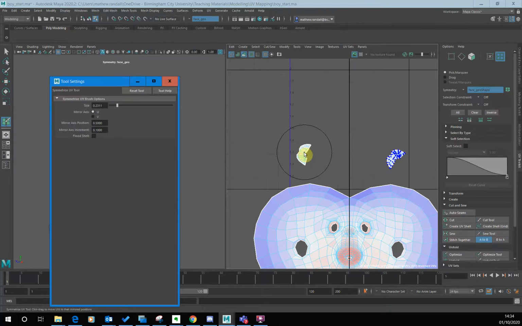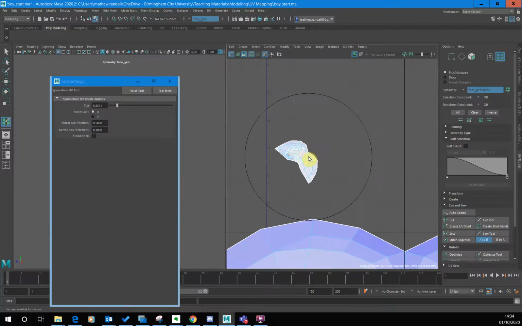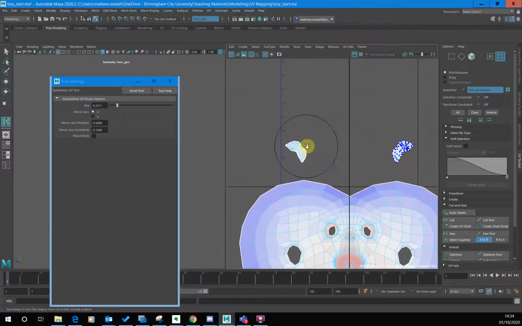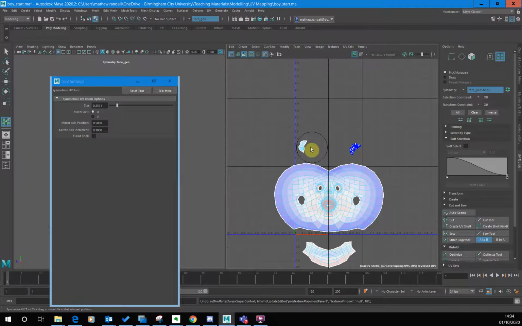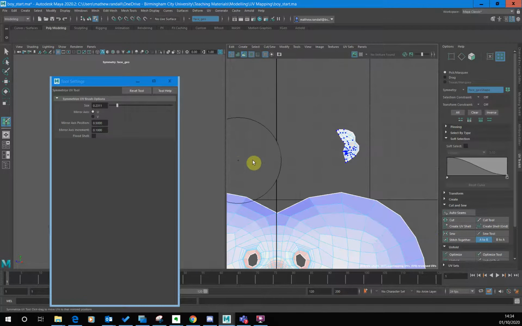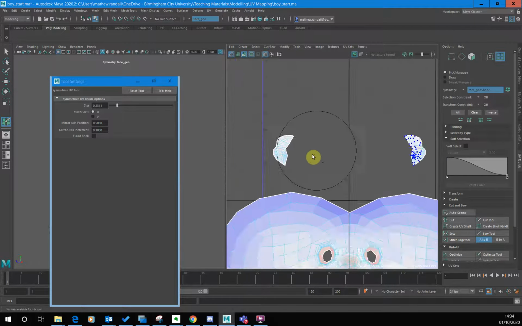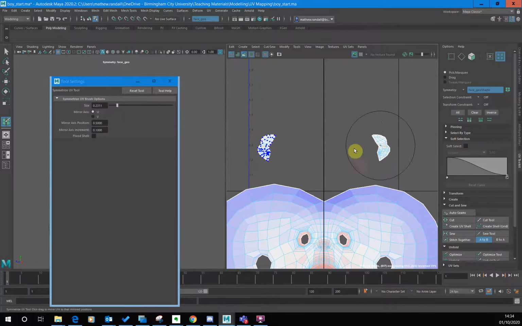I can edit this so the UVs match that, and that's actually not the way around I want to do it. I'm going to go Control Z. I want to click on this and make this match that. It's always really good to have symmetrical UVs as well, because when I create the image for this bit of the ear, I can just literally flip it and use it for this bit of the ear as well.